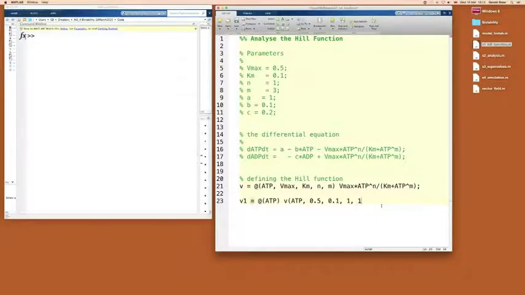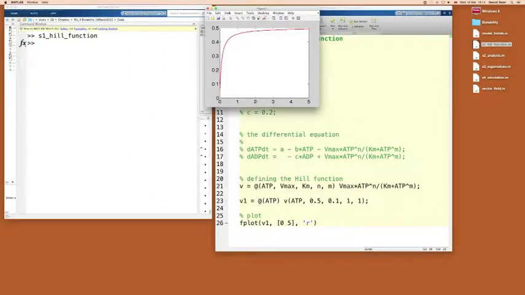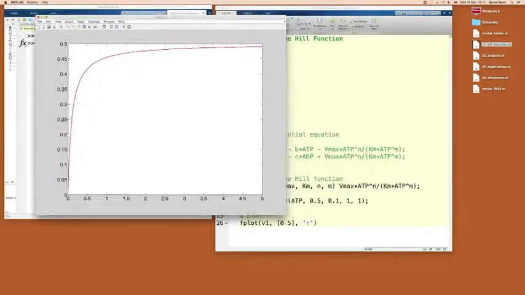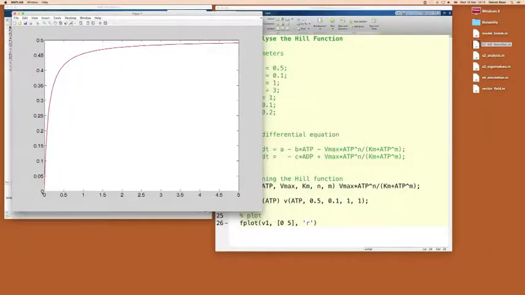So we can see what this looks like, just to remind ourselves what the Hill function looks like. And then, of course, we can plot using the fplot command. So pass the function, give it the limits, and let's just give it a color, so R for now. Okay, so if I run this file, okay, I hope you can all see that. So we have one curve, starts at 0, 0, and goes up to nearly 0.5 at 5.